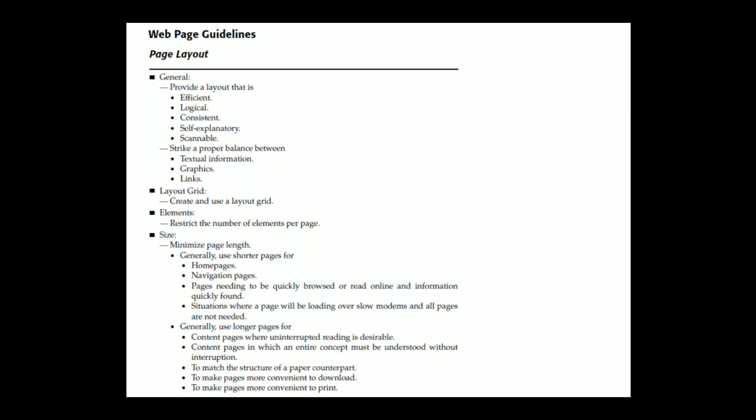Lastly, properly balance the textual information, graphics, and the navigation links on the web page. A page's elements must balance, interact with, and support each other. As mentioned earlier, studies show people prefer textual content. So do not clutter up the page with too many graphics, particularly at the top.